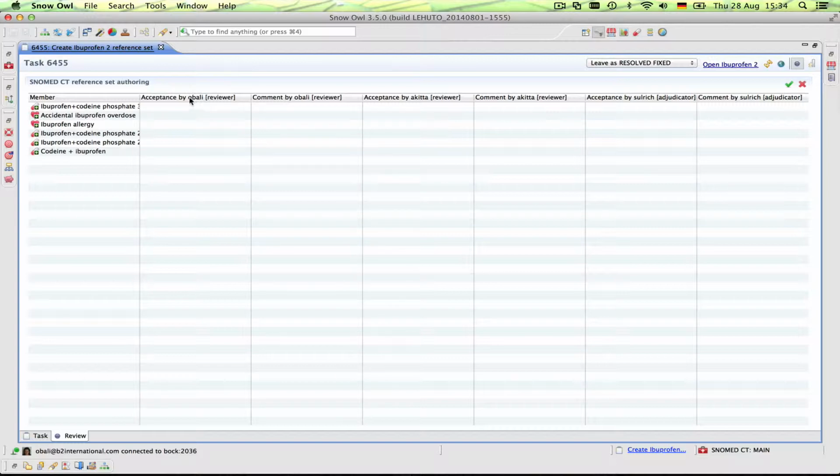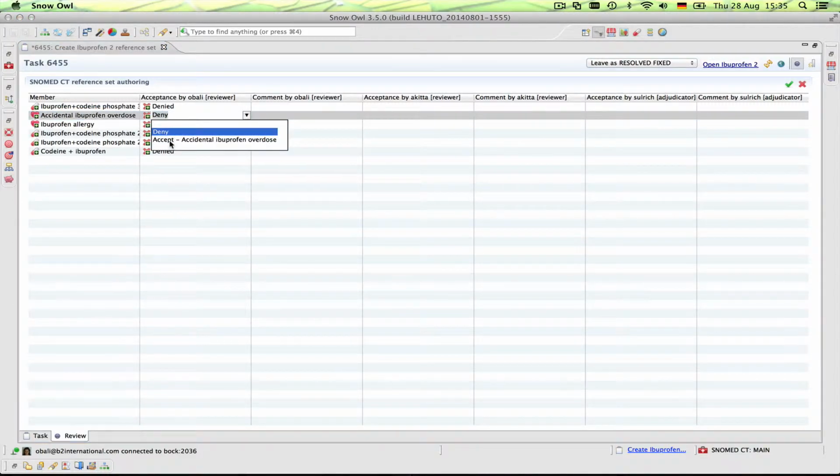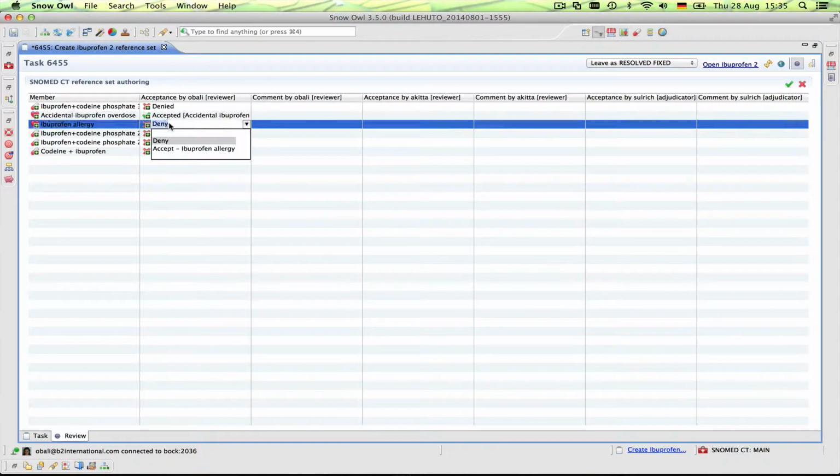These are Orshi's columns. We can see here is her username and her role, and these two are for Akosh, and these two are for the adjudicator. So Orshi, let's assume she would like to accept only the clinical findings. So this one and this one.